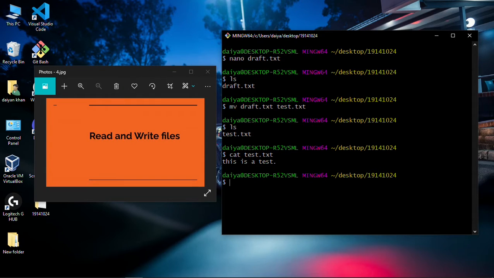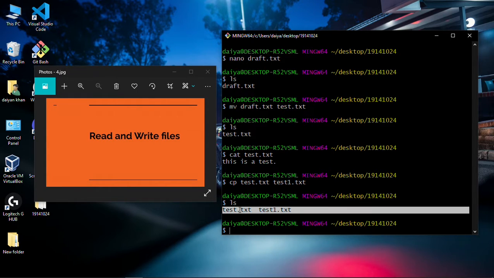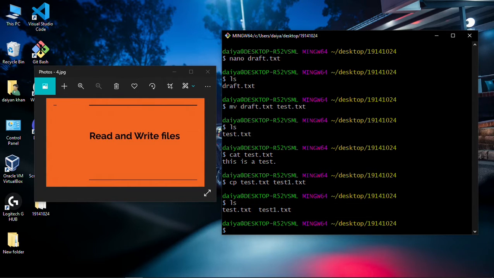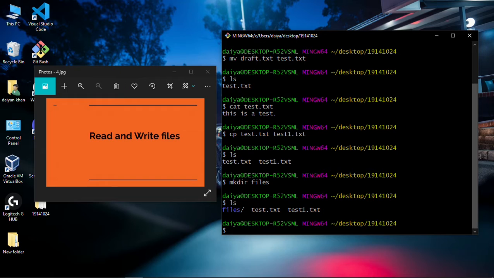You can copy a file using the cp command followed by the file name and the name of the copied file, in this case test1.txt, and you can now see there are 2 files in my current directory, test and test1. Say I want to create a new directory named files and move all my current files there. I'll first create a new directory named files, and as you can see, new directories in your current directory will come up with the color purple, with every other file colored white.